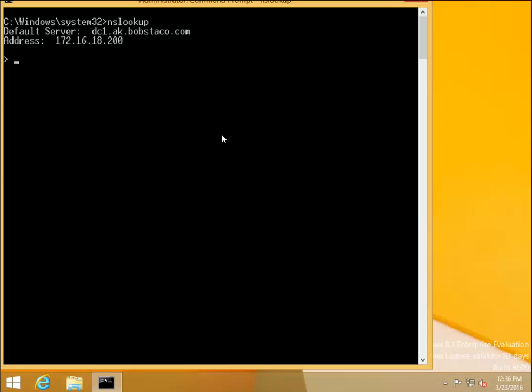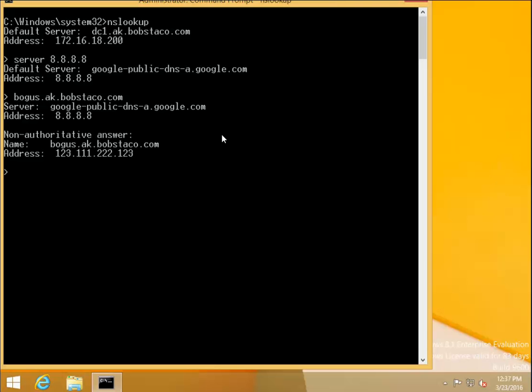So to do this, we use the server function, and I'm going to pick one of the Google servers, 8.8.8.8. Okay, it responds back that we're there, we're connected. Now I'm going to ask it for bogus.ak.bobstaco.com. And there it is, it resolved it. So we're good to go.